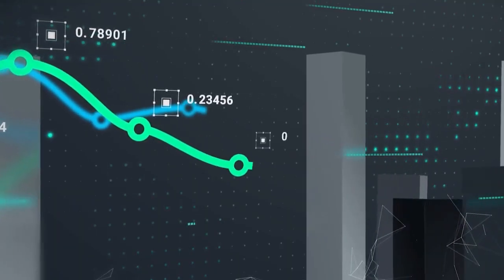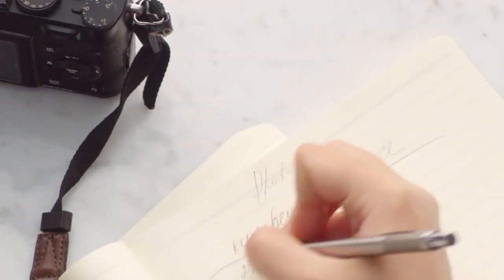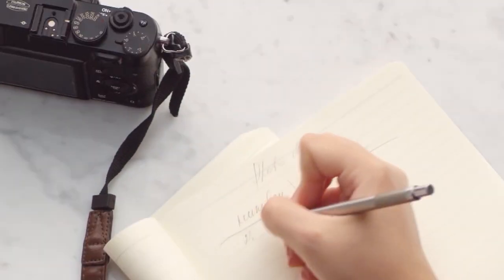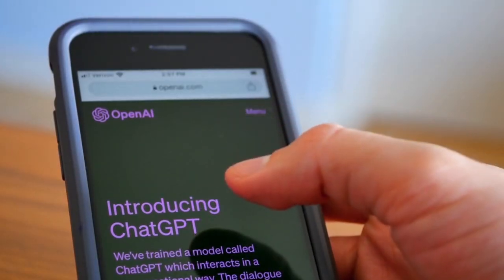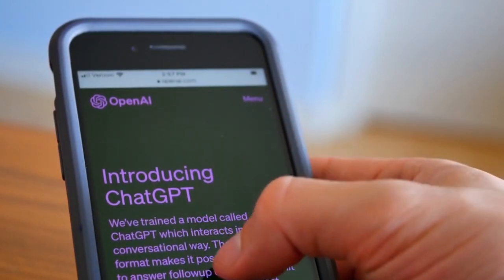There are many ways in which you can write a story. Number one is you can write it yourself. Number two is you can hire someone to write a script for you. Number three, you can use an AI tool to generate a script for you. In today's video, we're going to use ChatGPT to generate a script for us.